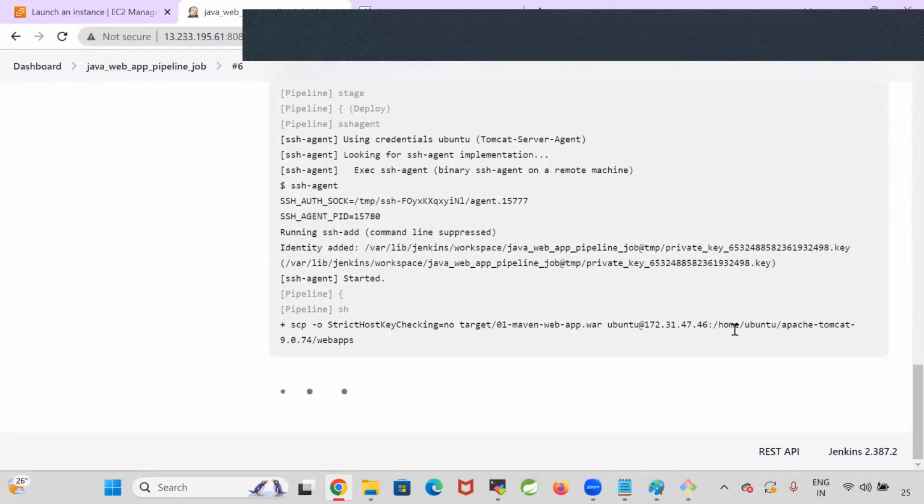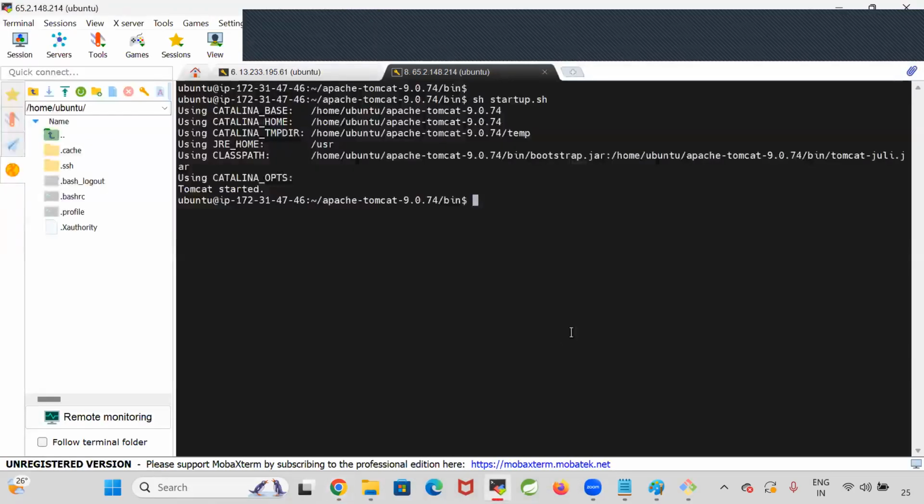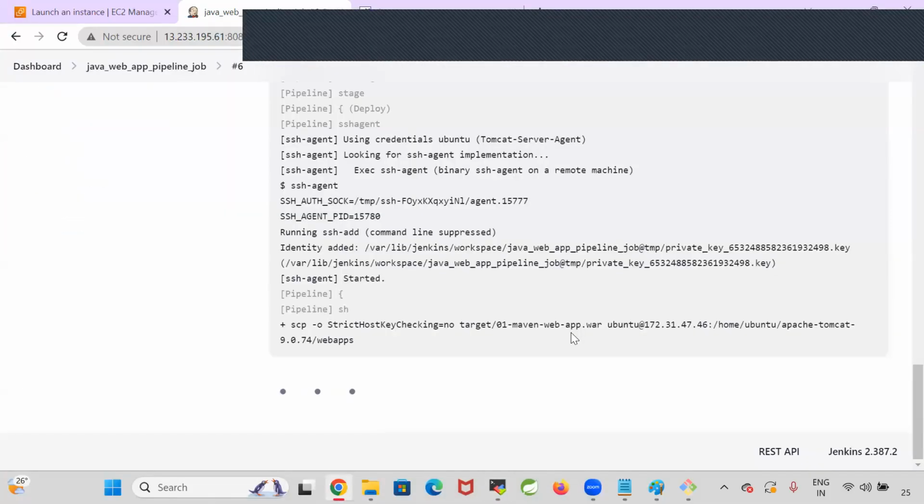It is trying to connect to that Tomcat server by using this SCP, ubuntu, apache-tomcat-9.0.74 webapps directory. So the SSH agent is trying to copy the war file from our Jenkins pipeline to the Tomcat server.